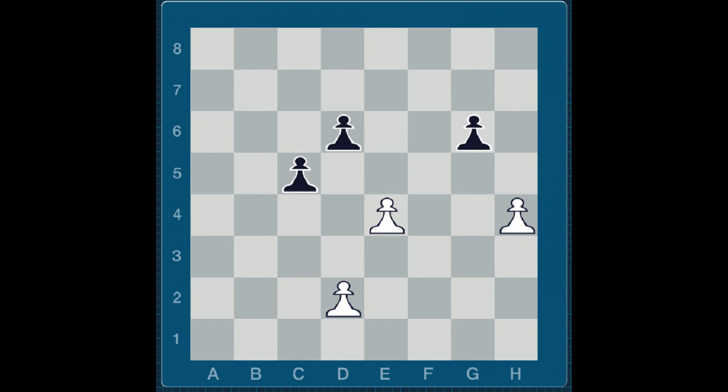Take a look at this position. What's white's best move? Okay, what's white's best move? Let's all of us look at this. If I move this pawn, black will capture it. So that's not a good move. This one, same thing. That's not a good move.